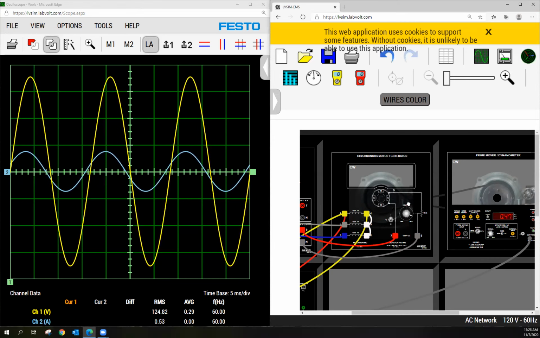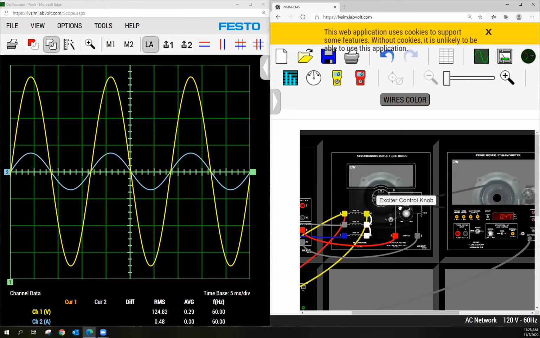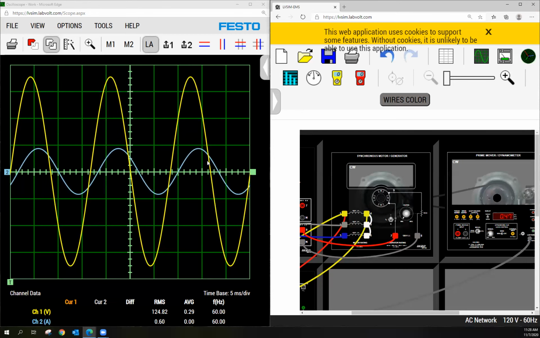But as I reduce the field current, look, I'm actually becoming more in phase. And look at the current amplitude. The current amplitude is decreasing. Good, so we're now here at unity power factor. We're on that belly, the trough of the V curve. And then if I keep going down even more, look what I get. I get an increasing amplitude of the current, and I get a lagging current.